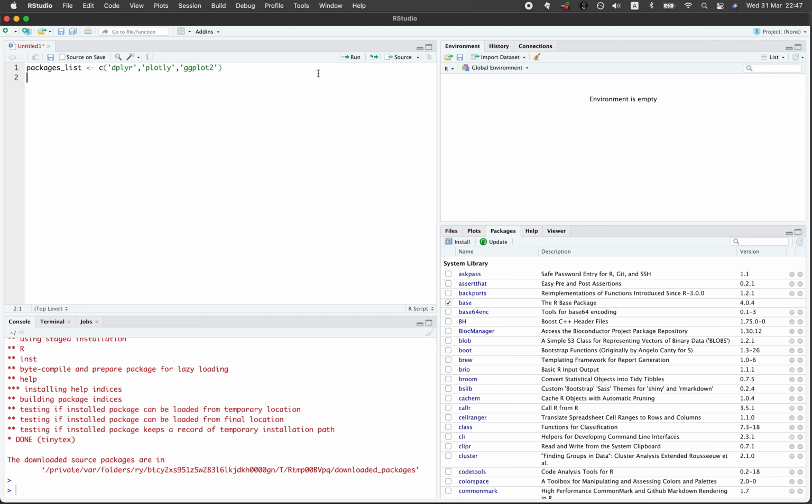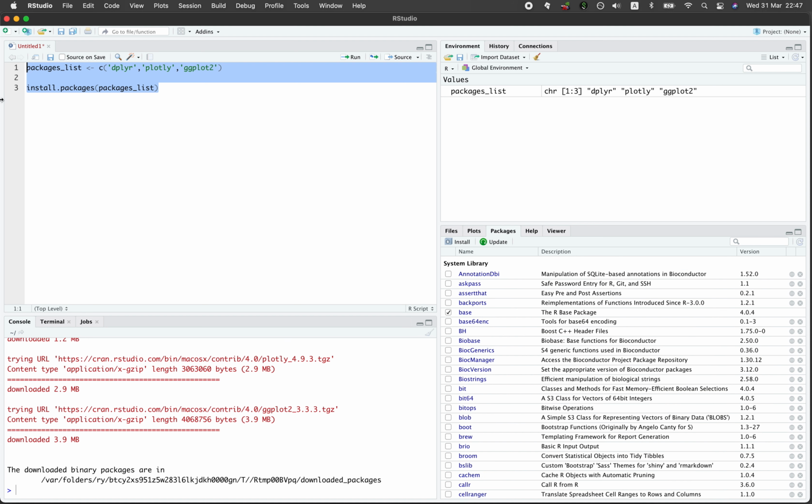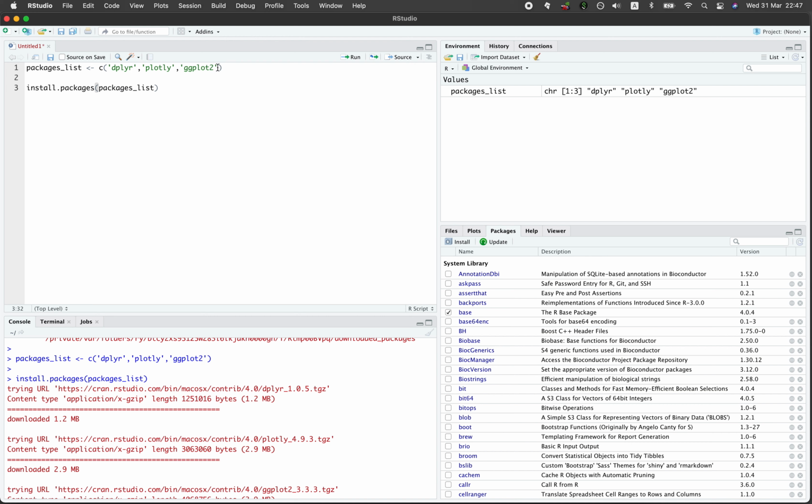Okay, and then install.packages, and then packages_list, and then we'll run both lines. And there you have it. You could install multiple packages in one run. This comes in handy when you're planning on installing maybe 5 or 10 different packages, and you could put it in your code and then share it with your friend, and then your friend could simply install the prerequisite packages at the top of their code before proceeding to the analysis component.